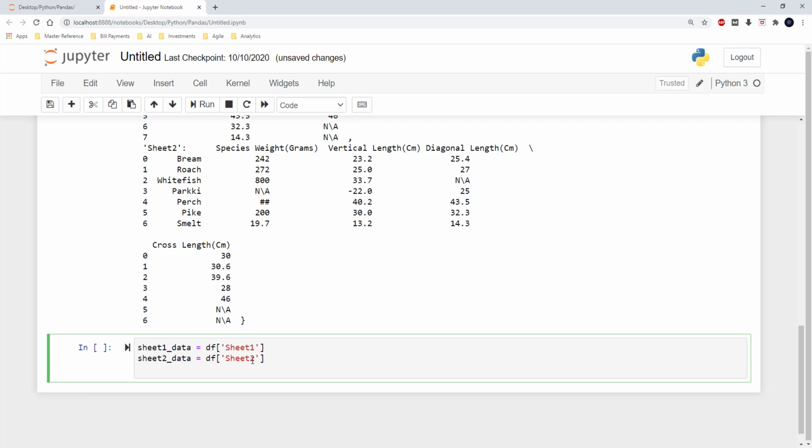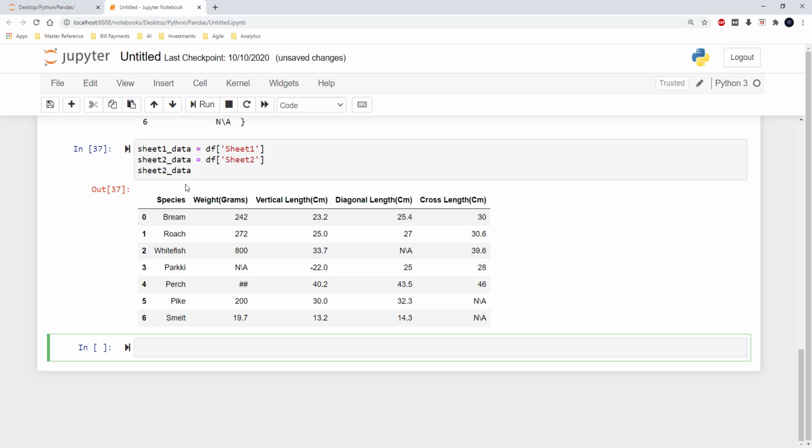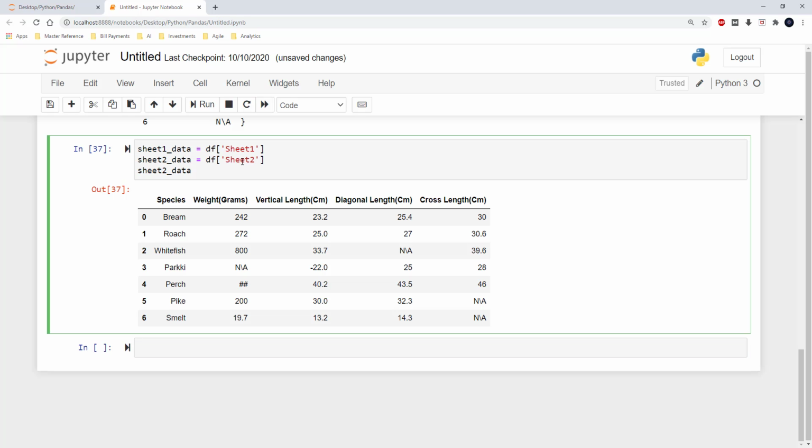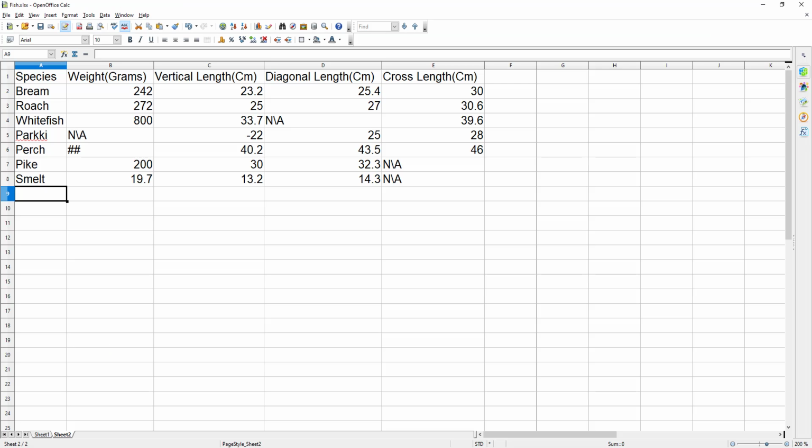So just as a sample, I'm going to display sheet2_data. Now if I run this piece of code, sheet1_data should have the information from the sheet 1 tab, and sheet2_data should have the information from the sheet 2 tab. The sheet2_data is displayed over here, and you can see that this has the headers and all the information which is present in sheet 2.